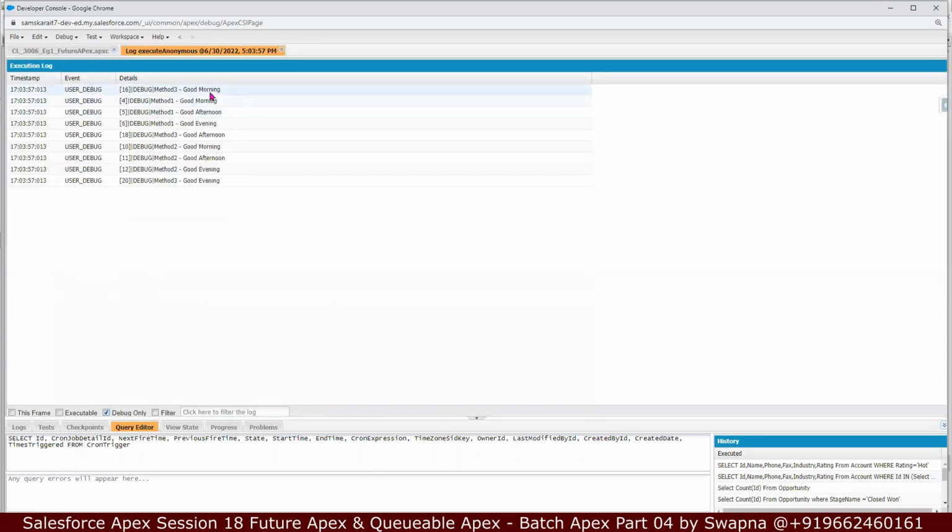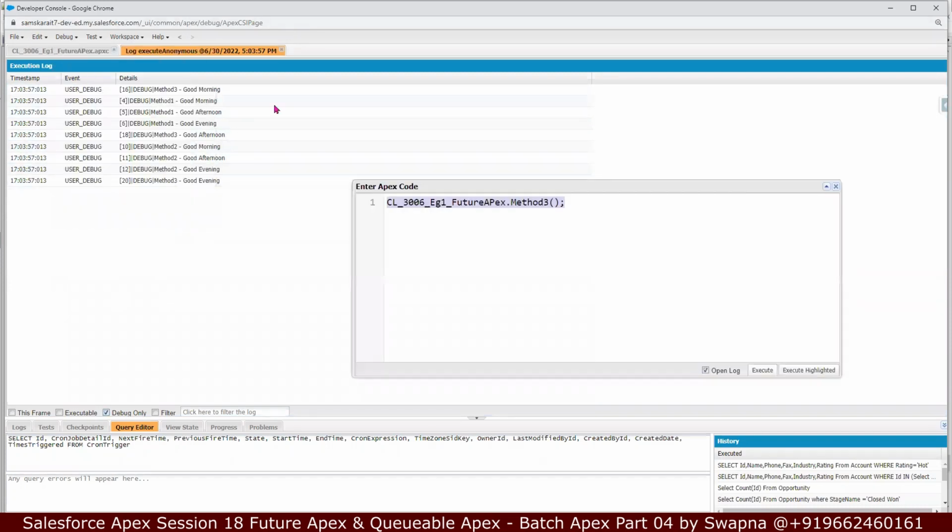Right, perfect. Good morning, then 1, then good afternoon, then 2, then 3. Right? This is how it is executed.